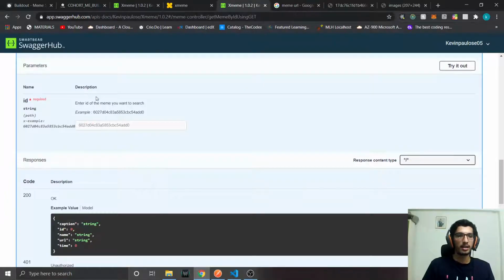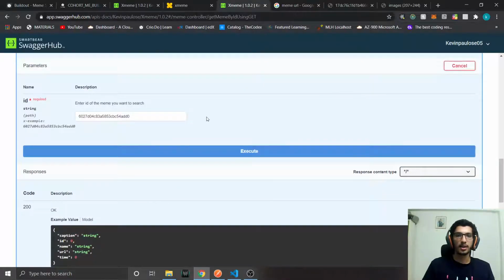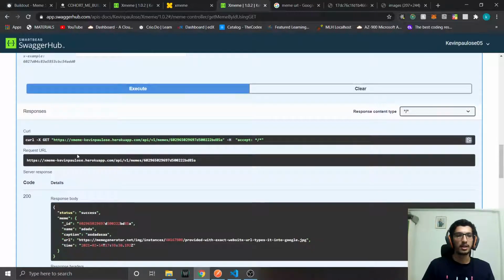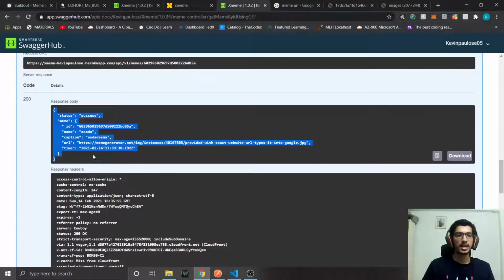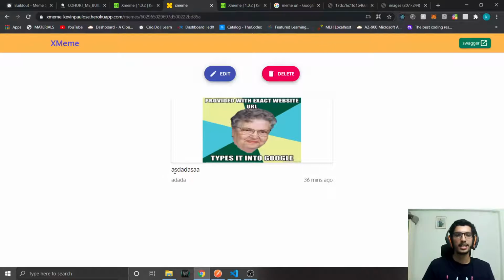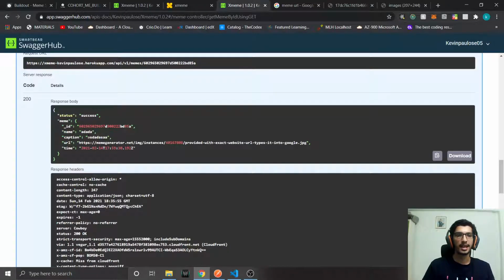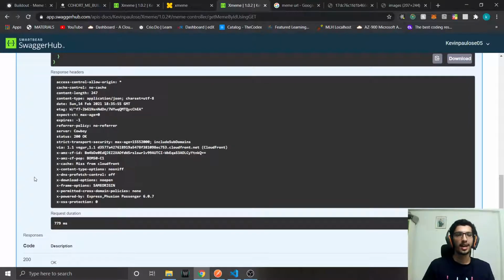If I try this out, we need a string. If we try this out and execute it, you can see I'm getting a status of success and I'm getting exactly what I had given here. You can see this string matches exactly the caption, even the name. So that means it is working successfully.